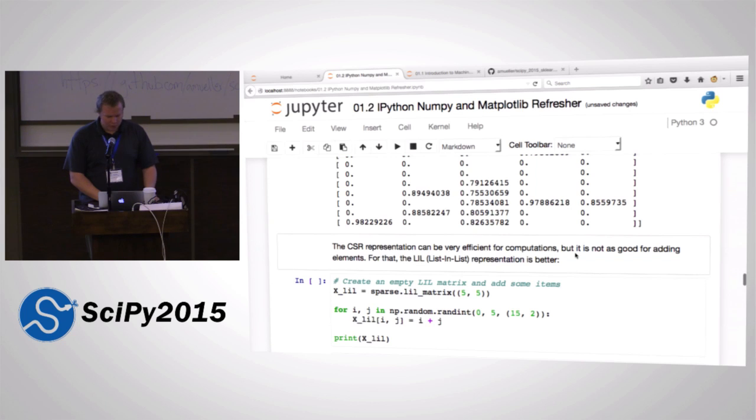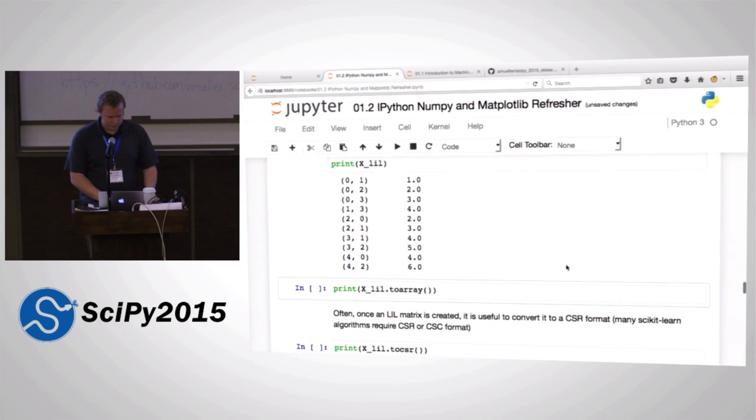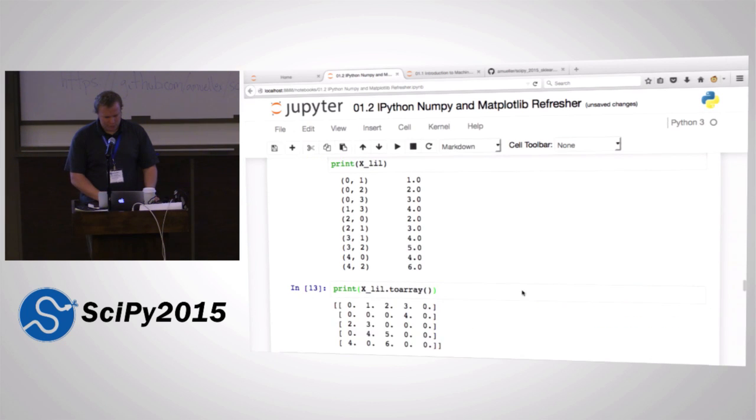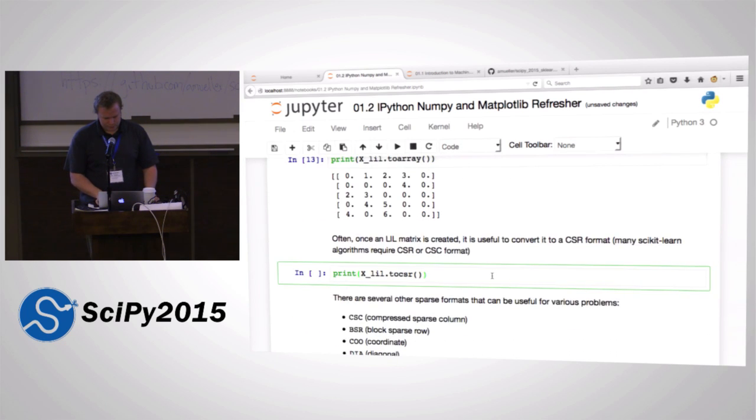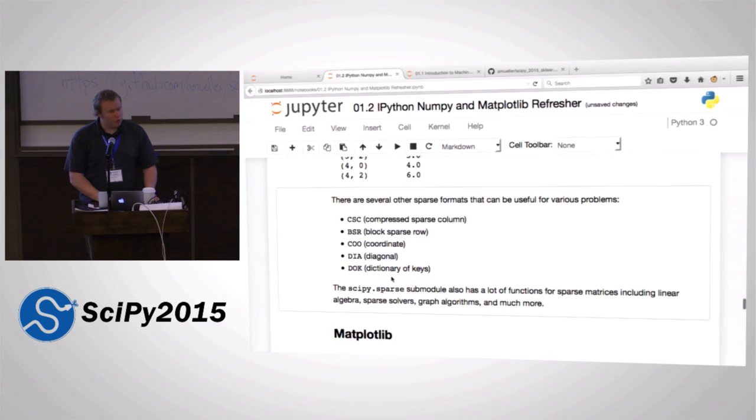So CSR can be efficient for computation, but maybe not as good for putting new elements into the array. You can use something called an LIL matrix, list of lists. Convert those back to arrays. Convert it to CSR. You can convert between all of these formats. There's paths back and forth. And there's a whole bunch of others.